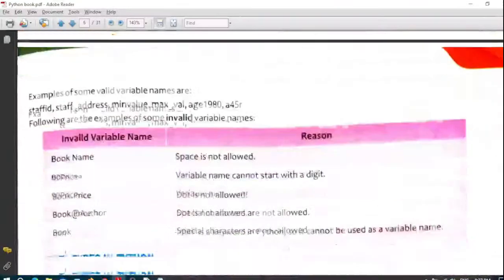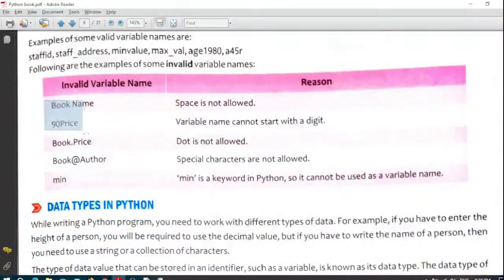See some examples of invalid variable names. These are invalid names because one is starting with a digit, one contains a space in between, one contains a dot which is not allowed, and one has a special character which is not allowed. And this one is a keyword of Python, so this word will also not be possible as a variable name.